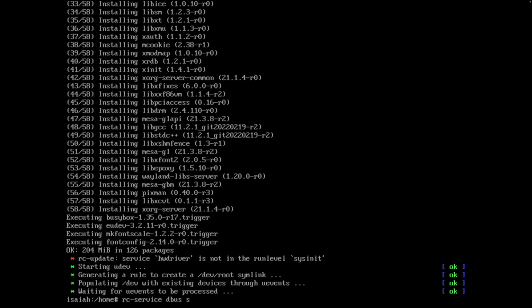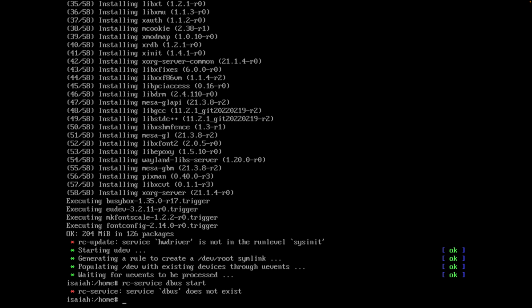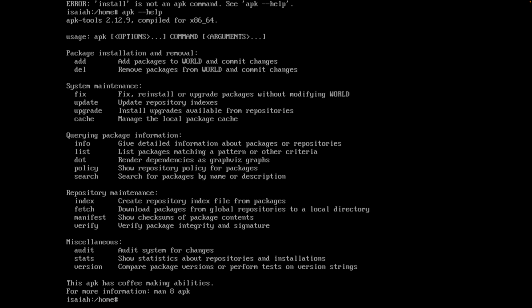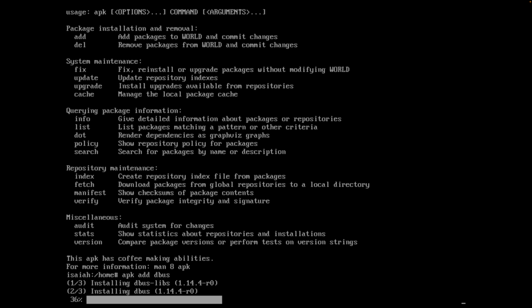Well, let's do an rc service dbus start. Must I do an apt install dbus? apk slash help. Add all the commit changes. Okay, apk add dbus. Okay, yeah, that works.